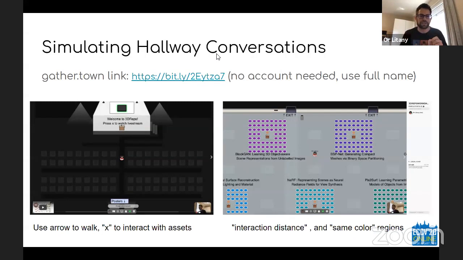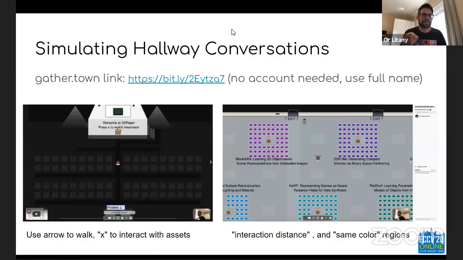You can control that interaction distance by using the button at the bottom of your screen. It's a radar-looking type of button. If you press that, every click will change the interaction distance to make it smaller or larger. So that's one thing important to know.